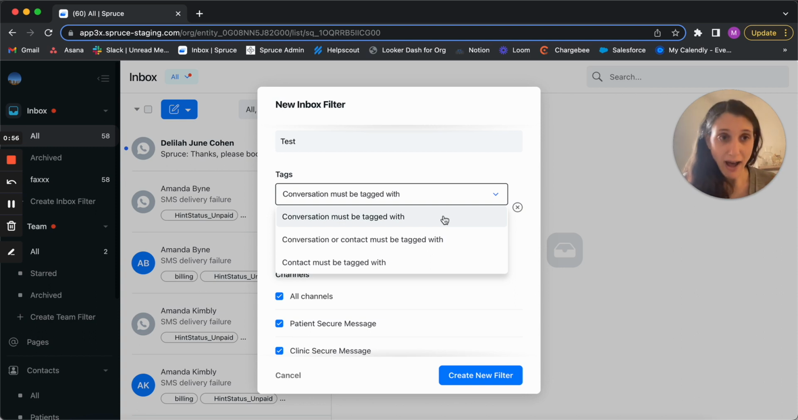So you might have multiple conversations with your patient. You might have one that's a direct conversation with a doctor and a different one that's a conversation with your main line, or a fax, or an internal note. And you could have a conversation tag on just one of these. So conversation tags are one way that you could be labeling.